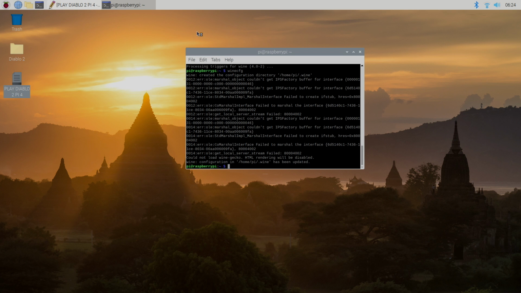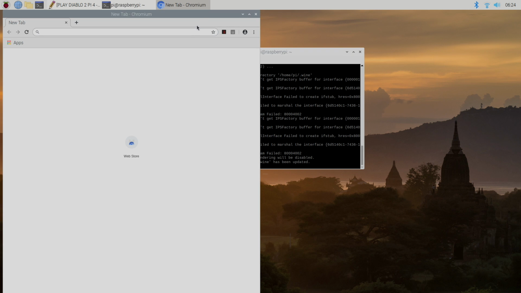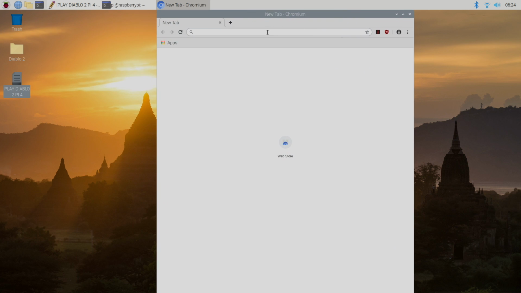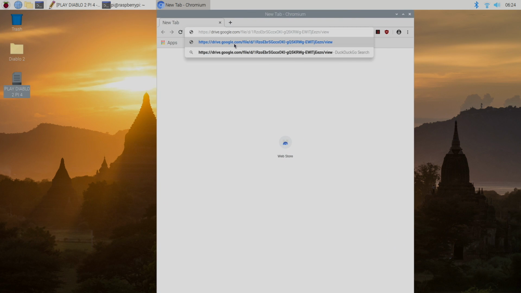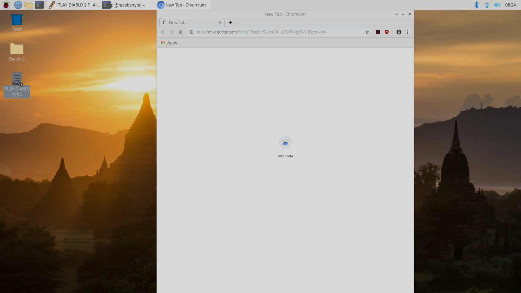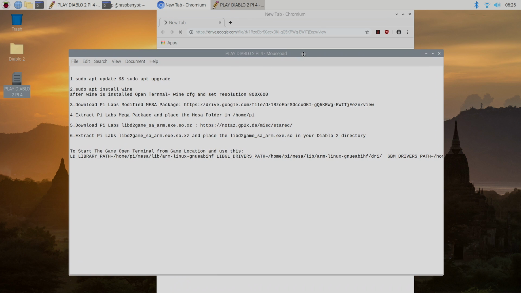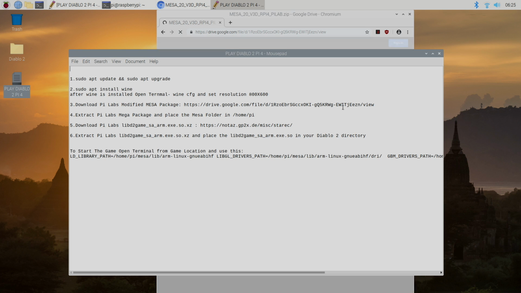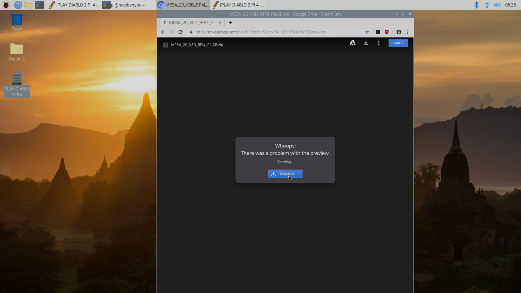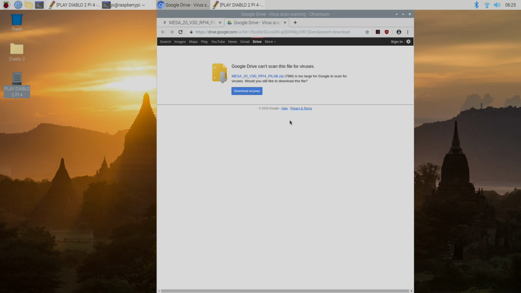Now we need to download the modified Mesa drivers. So we're just going to open up a browser, and we're going to head over to the first link in the text file. It's a Google Drive link. We're going to download. This is Pi Labs modified Mesa 20 driver.